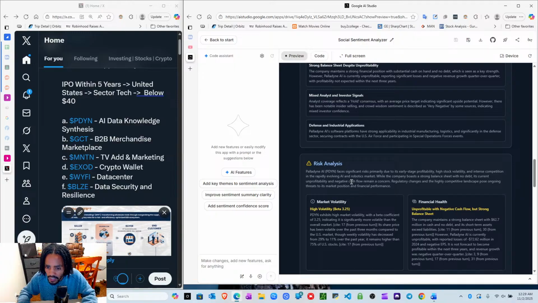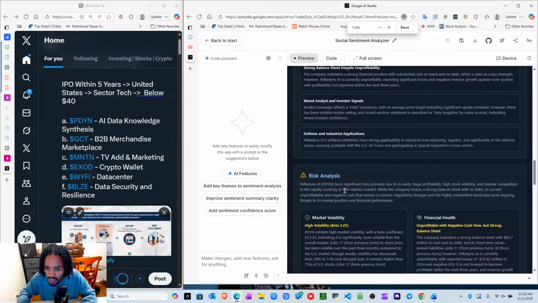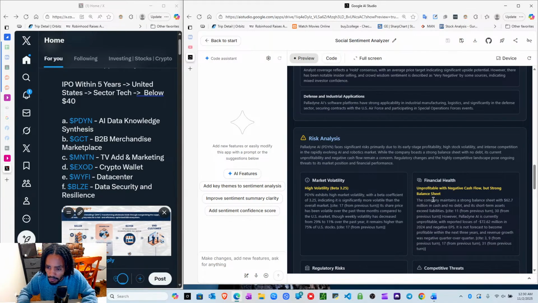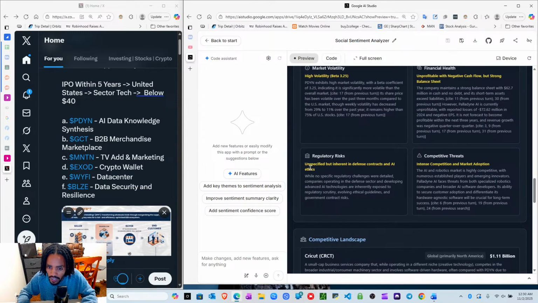Risks: obviously it faces significant risk, primarily due to its early stage profitability, high stock volatility, and intense competition in the rapidly evolving AI robotics market. While the company boasts a strong balance sheet with no debt, current unprofitability and negative cash flow remain a concern. High beta company, unprofitable and negative cash flow, but strong balance sheet. Unspecific but inherent defense contract and AI ethics risks.